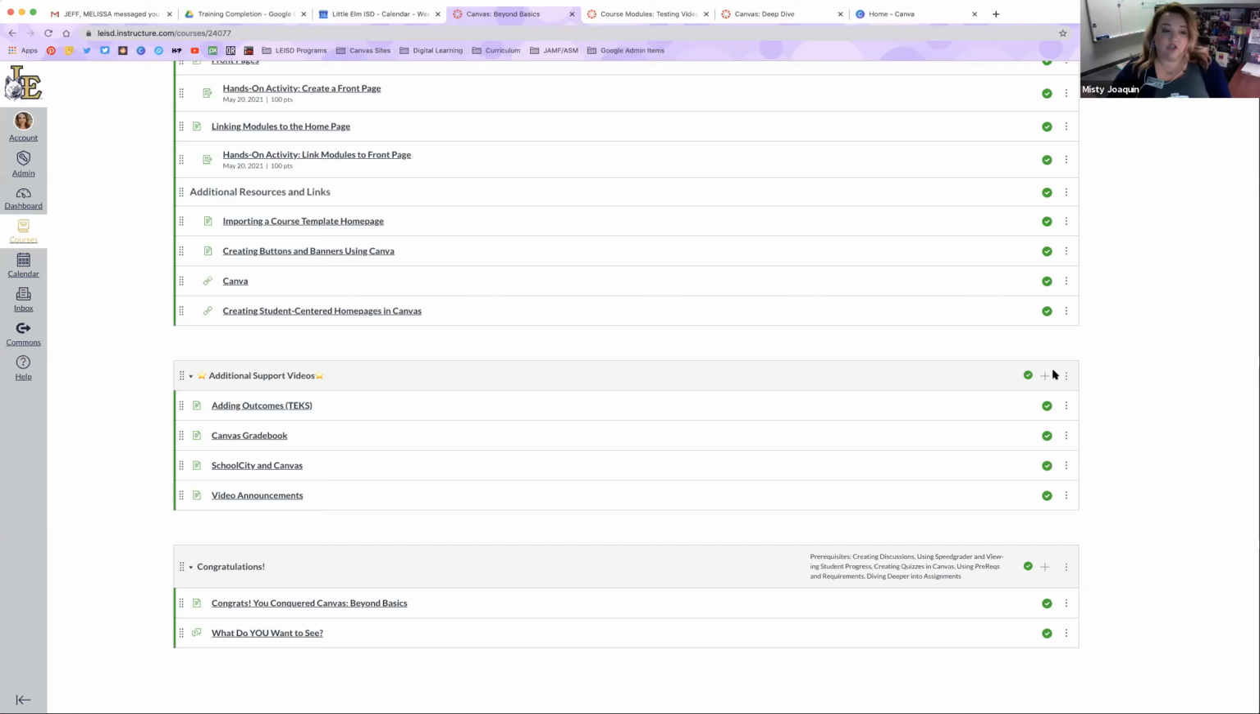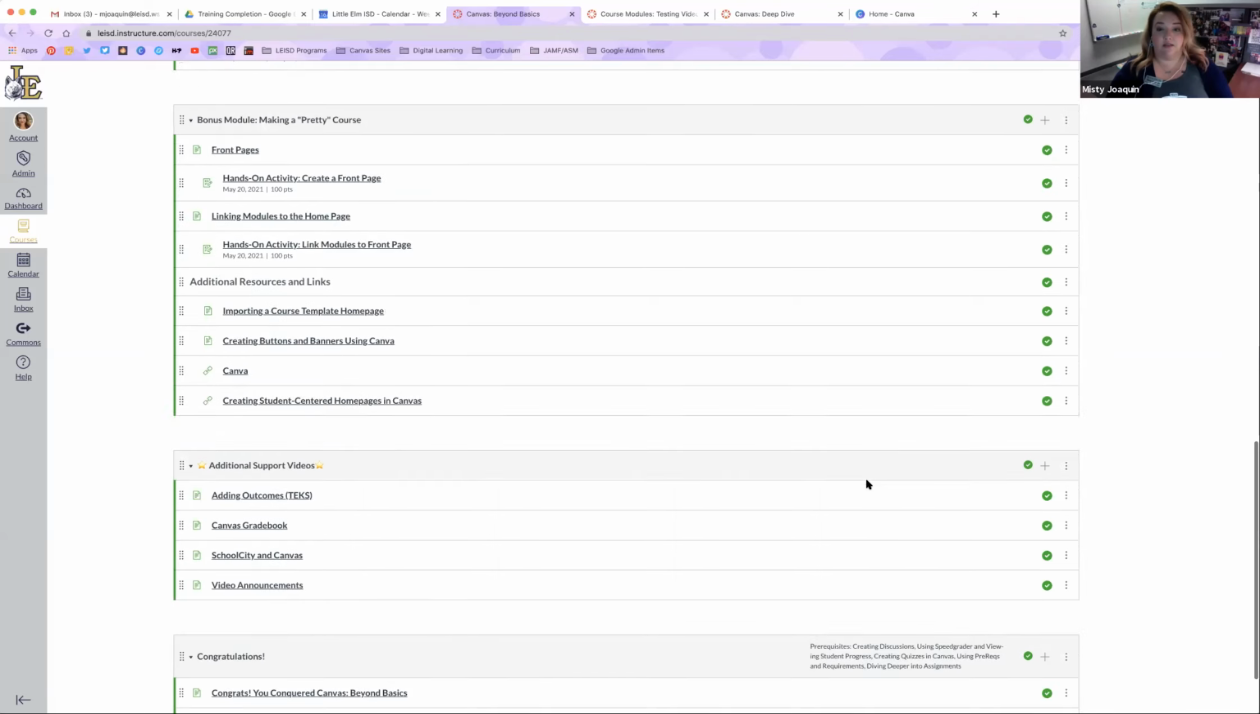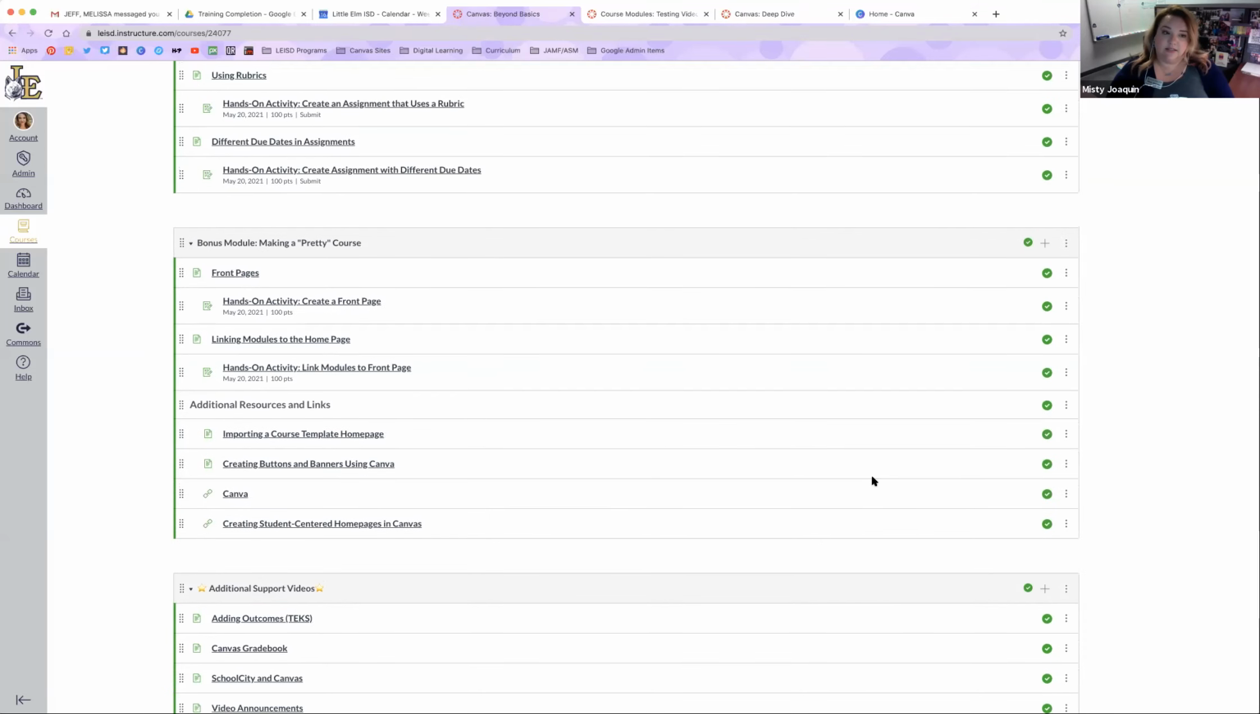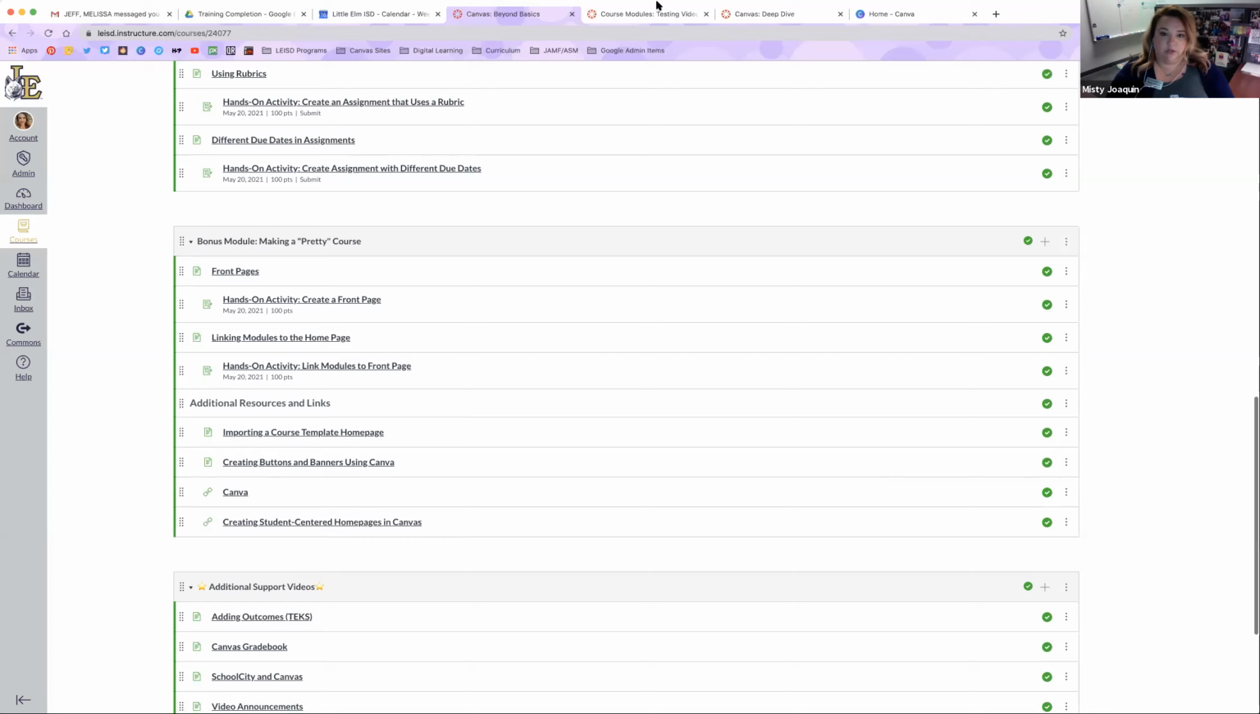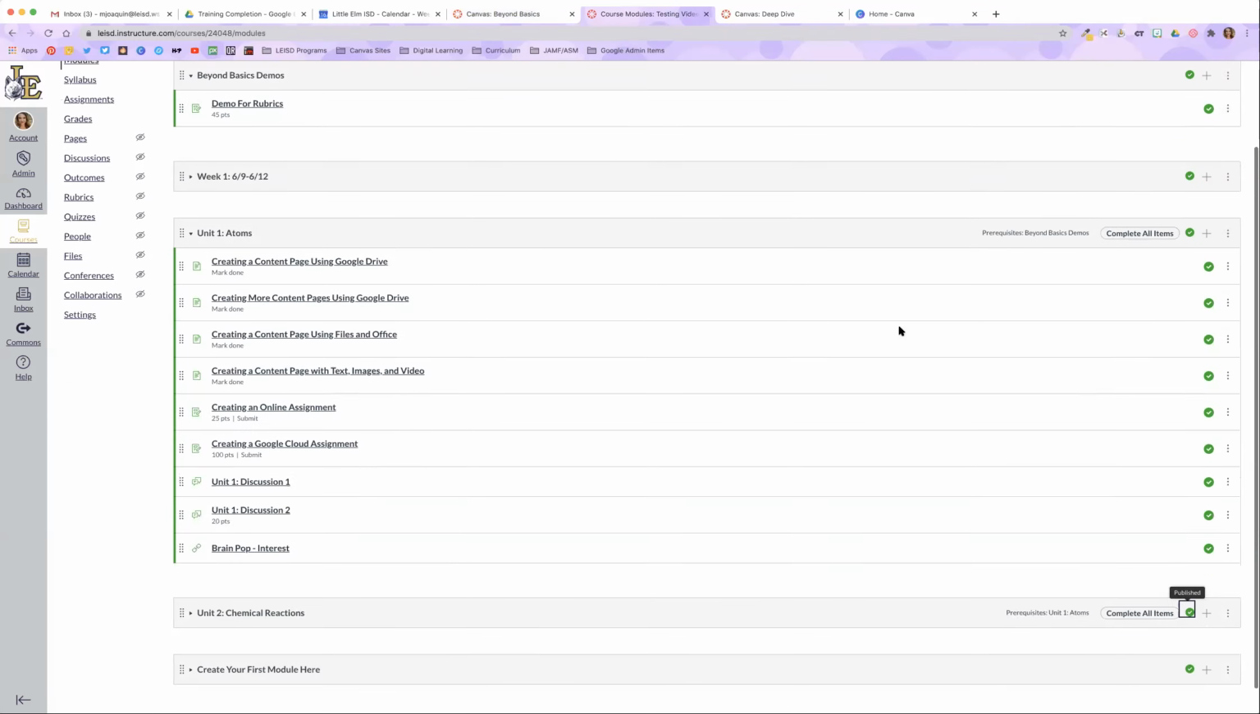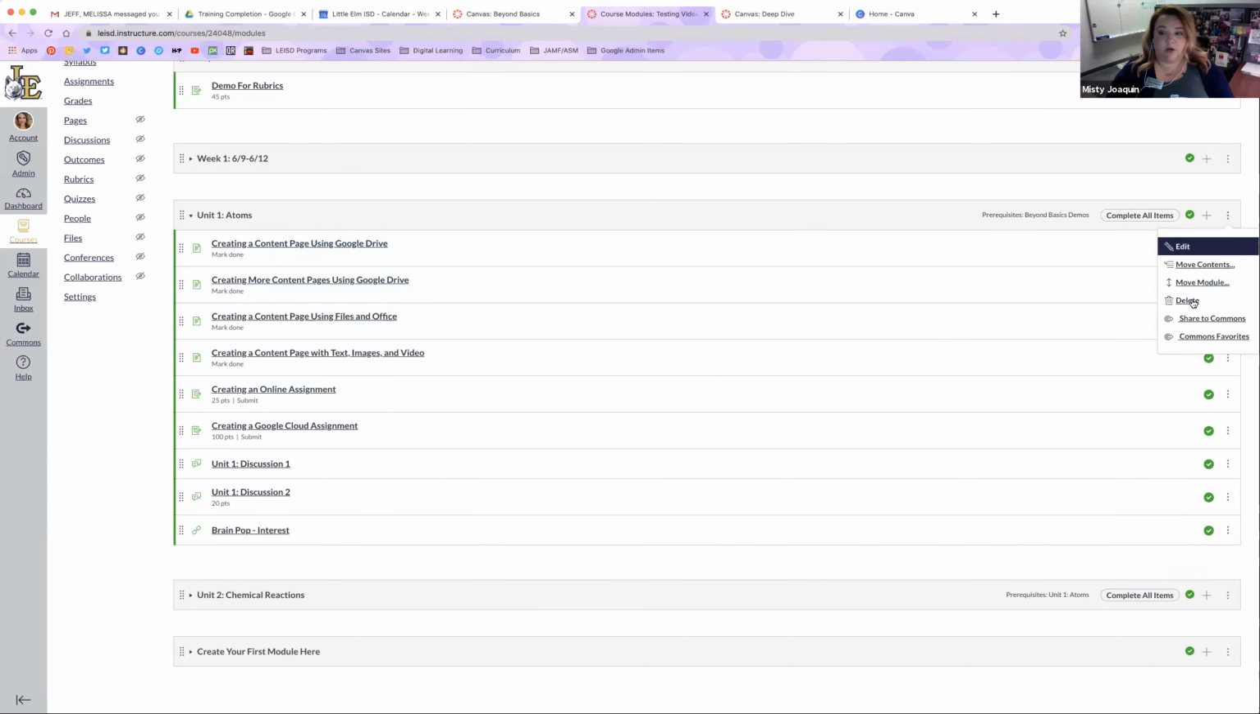Oh, well, that I can show you. What I have in there is the undelete. So that's if you accidentally delete something, it's a way that you can recover it. As far as deleting itself, you can delete an entire module, and that's just at the module level. And just say delete. That does not remove the assignments or pages from your course, though. It just deletes the module.